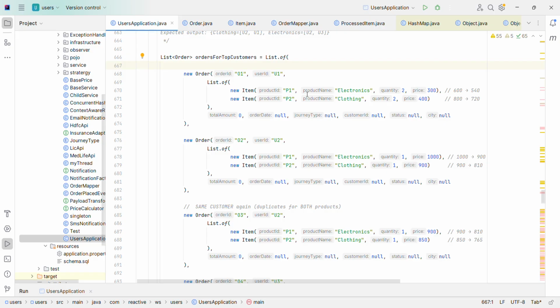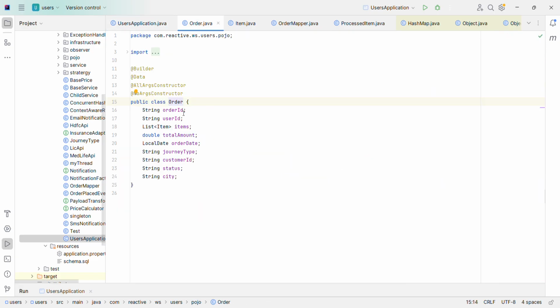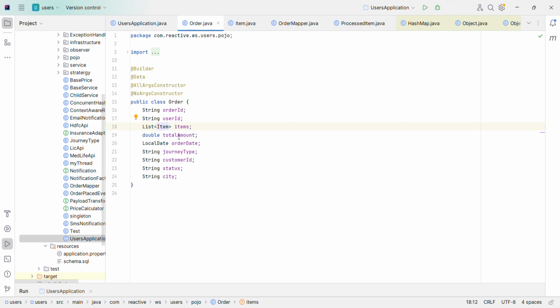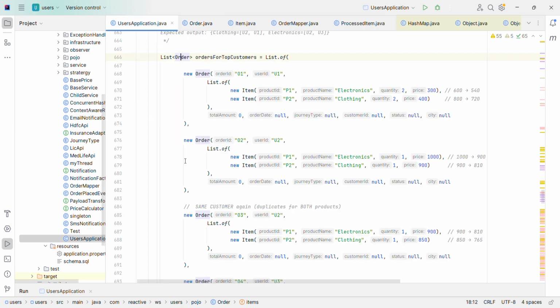So in today's section, I have come up with another stream based, scenario based problem solving. For that we are going to use stream. We have a list of orders. Inside the order object we have a user ID and a list of items. Inside the item we have a product ID, product name, quantity, and price. Other than the items we have the total and all these things. So our target is what we need to do.